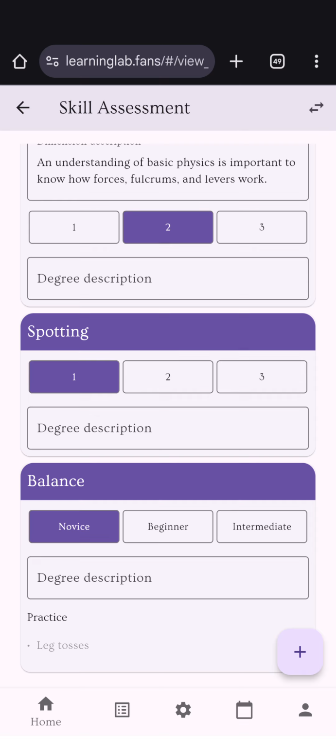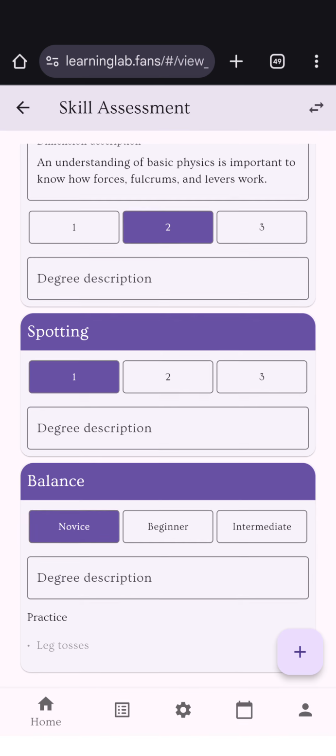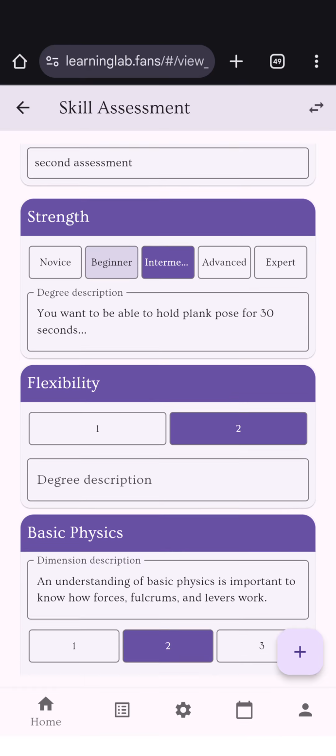So if I'm a student and my instructor told me my balance is novice level, I can look at the practices and it'll open a lesson that'll help me improve to get to the next level. All of this is part of communication, letting students know where they're at and what they need to improve, how they can improve it.